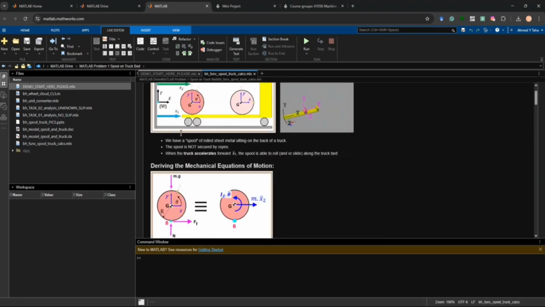So we have a spool of rolled sheet metal sitting on the back of the truck. The spool is not secured by rope. So when the truck accelerates forward with the acceleration x double dot one, the spool is going to be able to roll back.